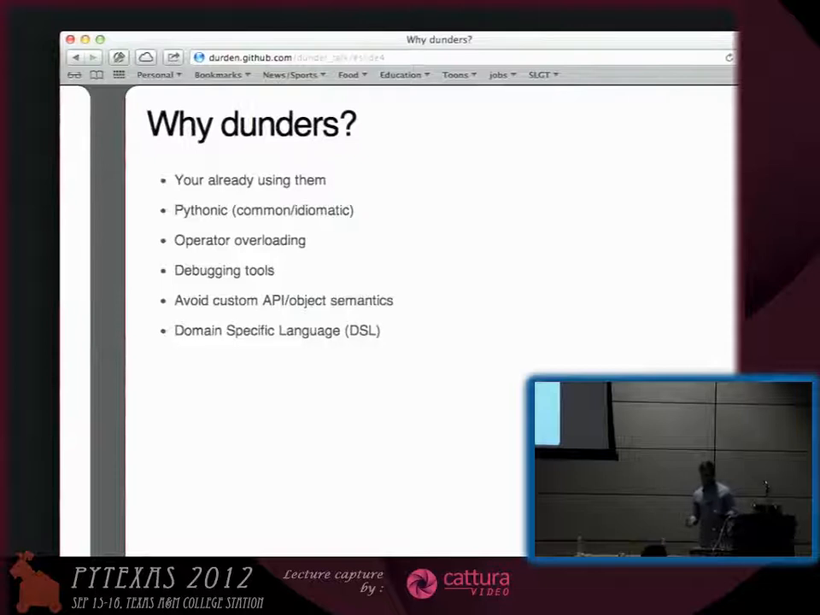If you know how to add two numbers in Python, then hopefully you'll know how to add two numbers with my object or something similar like that. People already know Python, so don't make them learn a bunch of other stuff when they're trying to use your object if it's possible. Dunders can also be used to do some really cool stuff with DSLs. You can think of this as if you're writing an ORM or something like that, you might write a DSL.